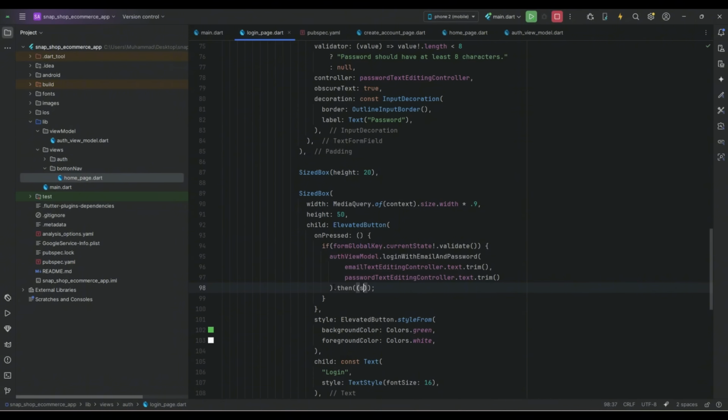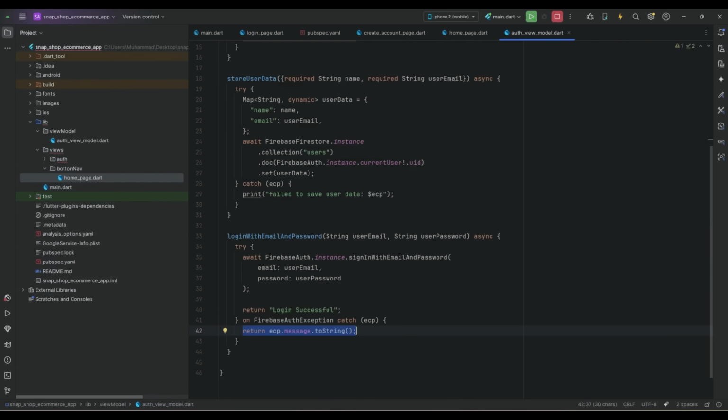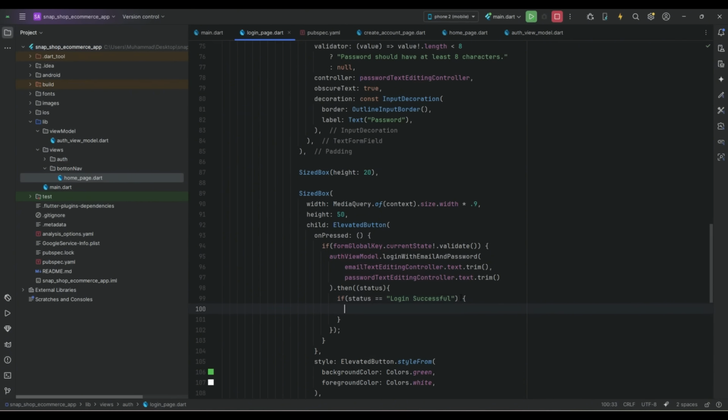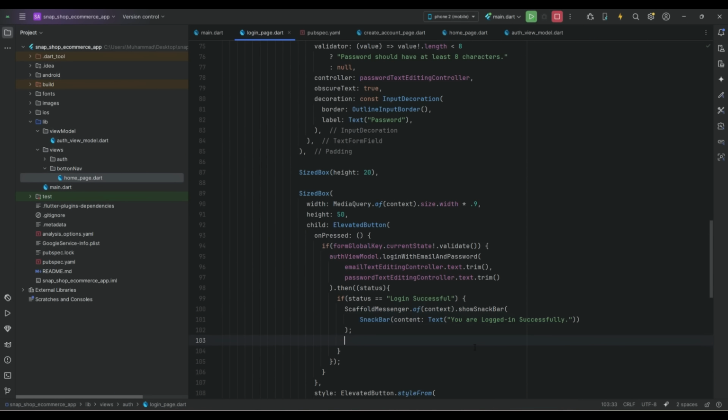and then we have to get the status of the login, whether it is successful or if there is any error. So for example, we will check if the status is equal to login successful. It means everything goes successfully. We will display a snack bar message using the scaffold messenger, and we will say to the user, you are logged in successfully, and send the user to the home screen, to the home page.